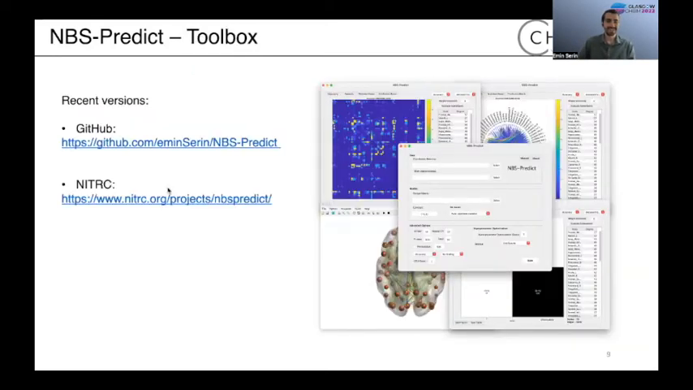Okay, so the most recent version of the toolbox is already on GitHub and on the server, so you can download the toolbox using those links on the slides.